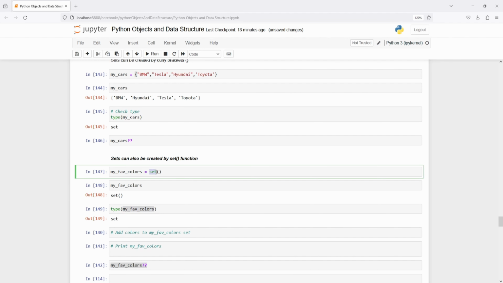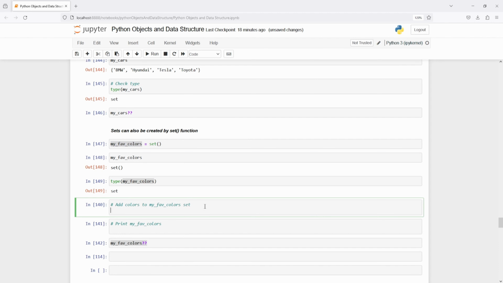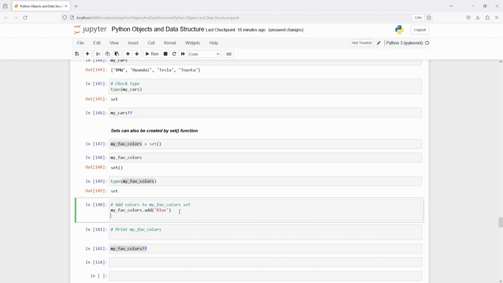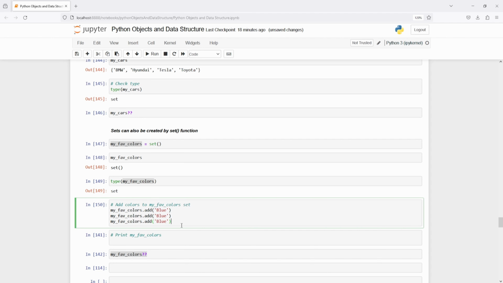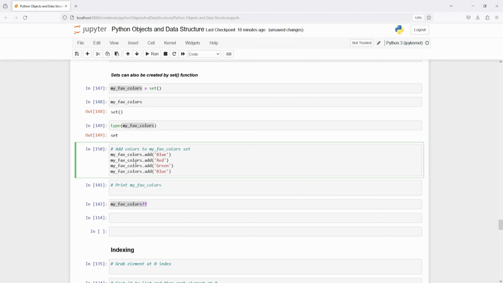So we have created a new set by calling this set function. And now let's add some elements inside this set. So I will say my favorite colors and I will call the add function, and inside this add I will add the items. Okay. Now let me copy paste this one. And here I will change the color to red and here I will say green. So inside this set, we are adding 4 colors, that is blue, red, green, and again blue.